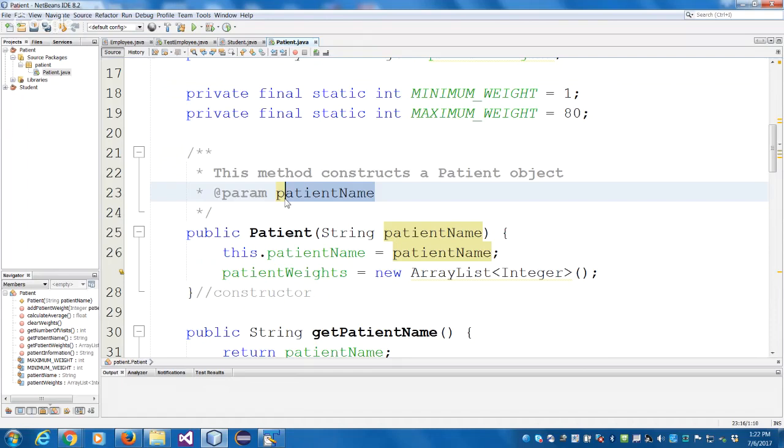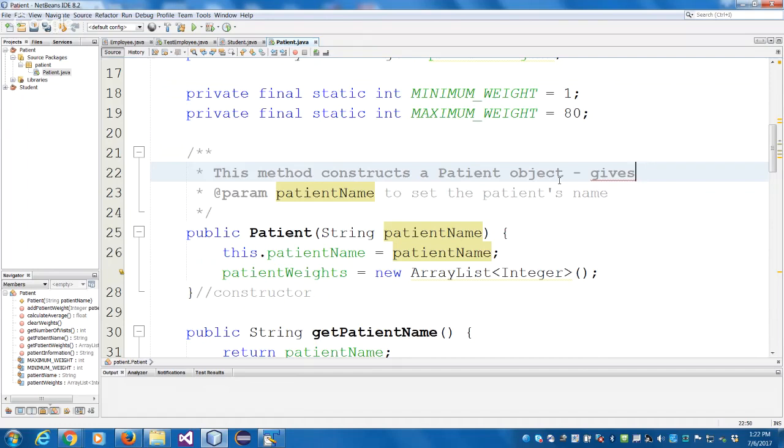You use parameter names in at param. You have to, otherwise how will I know which one you are talking about? And what does it do? To set the patient's name. That's it. That's all I want. There's not much to say in the description of a constructor, though you could say this method constructs a patient object, gives it a name.